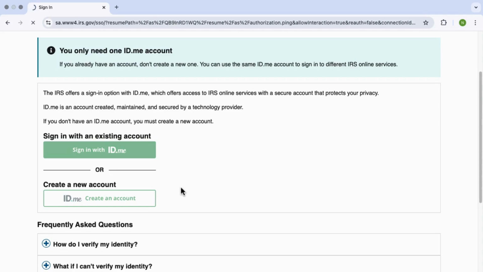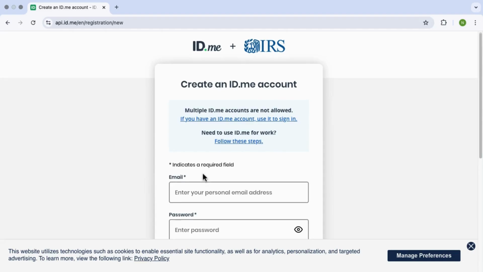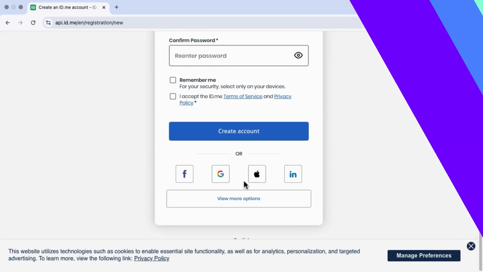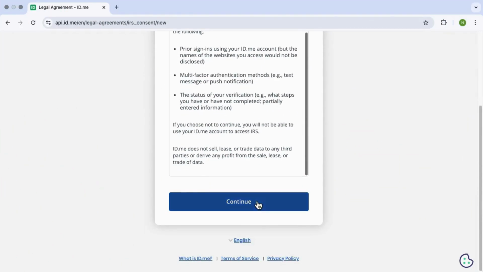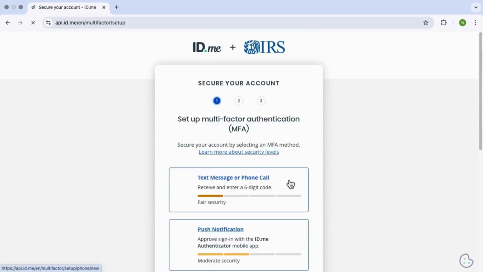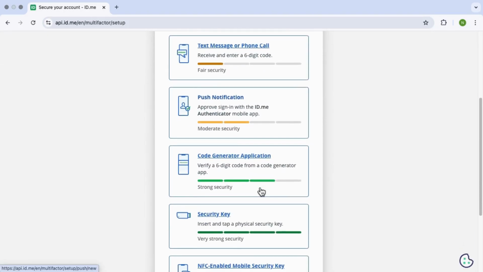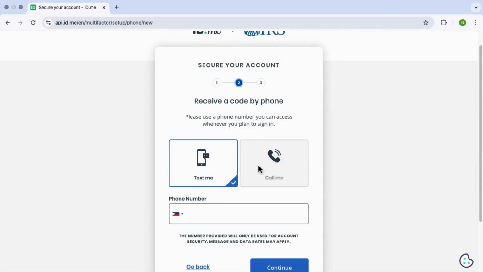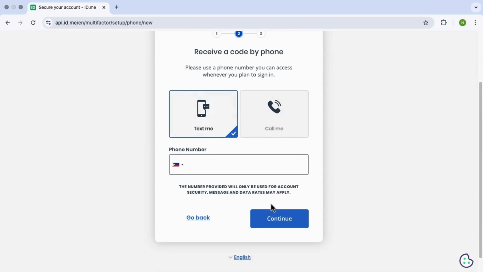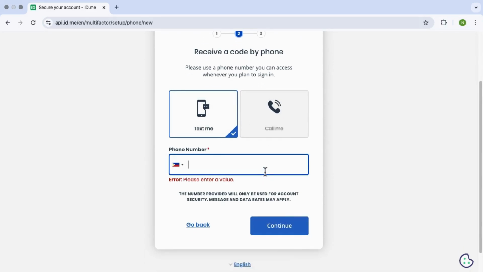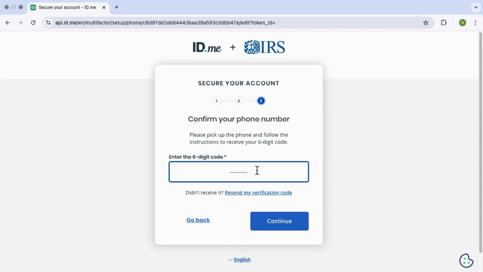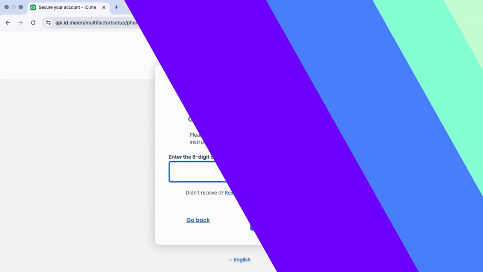Next, you can either fill in your email and create a password, or scroll down and choose continue with Google if that's easier for you. Now scroll down again and tap continue, and then you'll be asked how you want to get your security code. So either by text or phone call. So I'm going to go with text me, then hit continue, and then wait for the code to arrive. And type it in, and once you've done that, tap continue again.